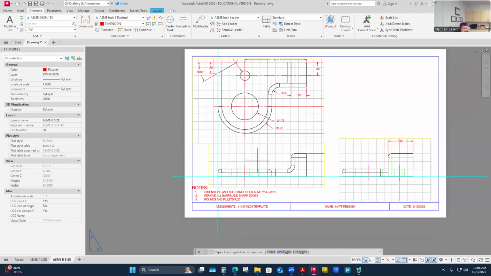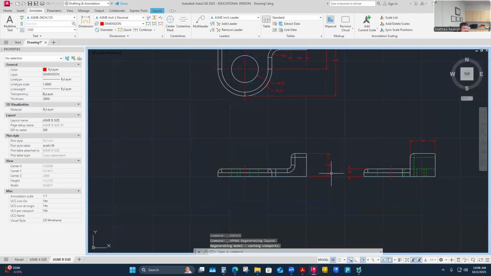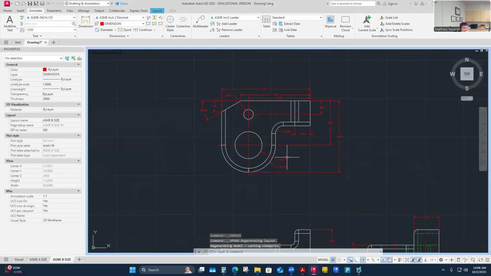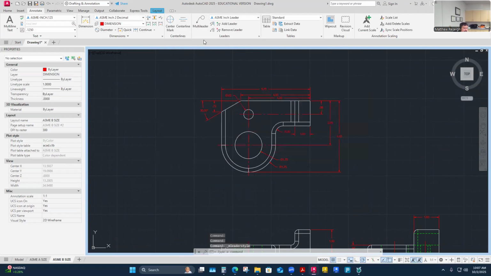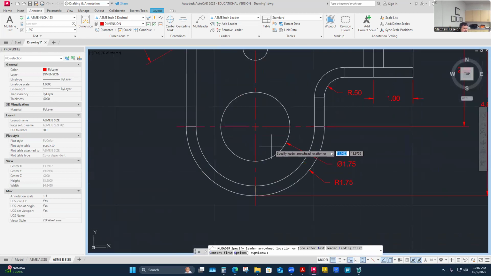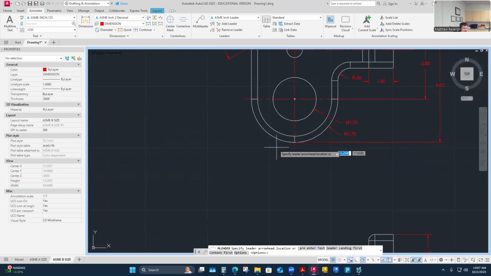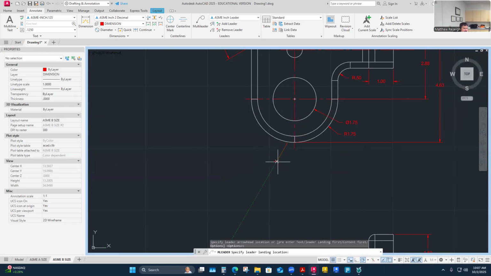So I'm going to go back into my viewport, and I think we have multi-leader. We did establish an ASME inch leader, which we formatted. This is what I can add text with. So I might grab a multi-leader. This might be the first one we ever placed on a drawing. It's going to want a grip to place it, so I'll just pick here.